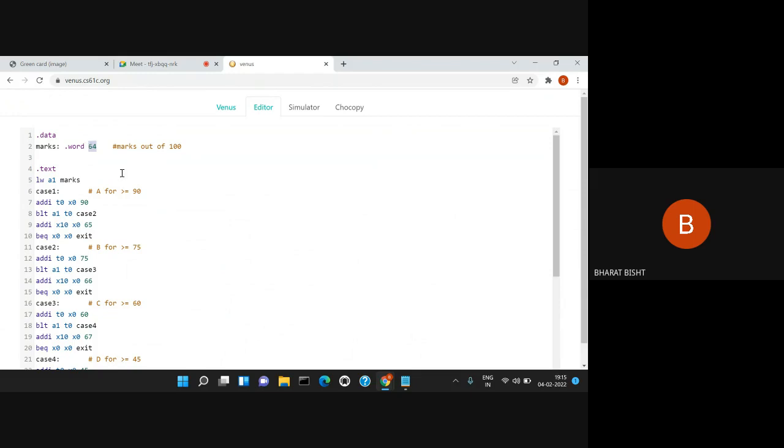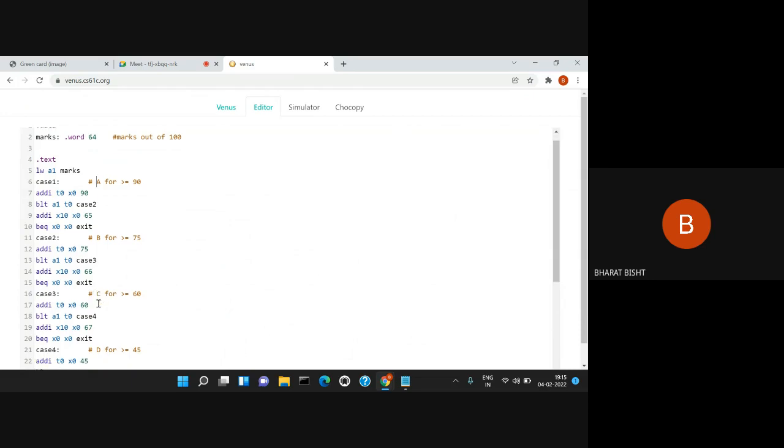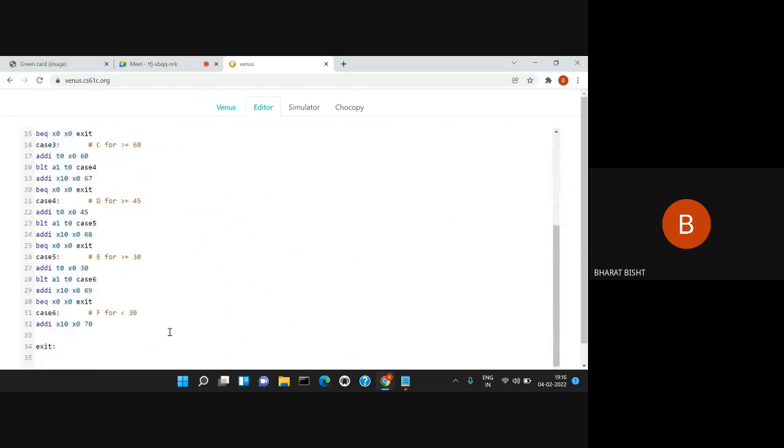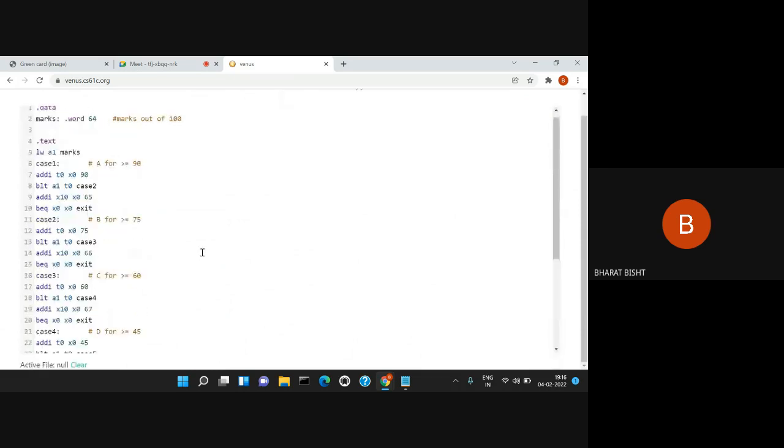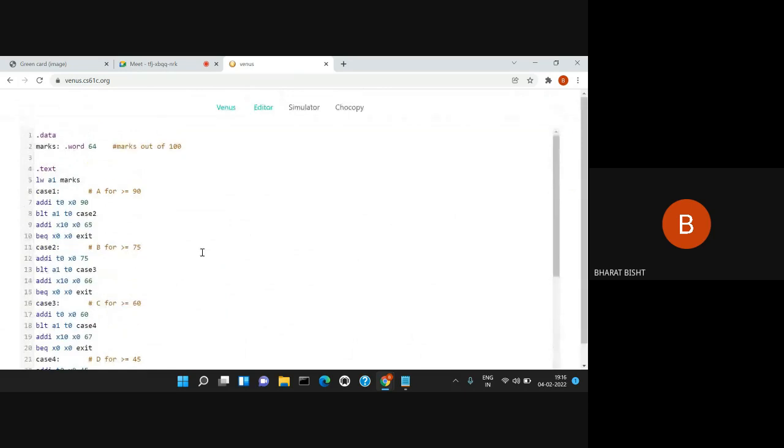If the marks are above 90, then we'll assign a grade A to it, and if it is greater than 75, then B. If it is greater than or equal to 60, then the grade is C. For 45 it is D, and for above 30 it is E, and for below 30 it is fail, F grade. So this is the program for this. Now we will see this.